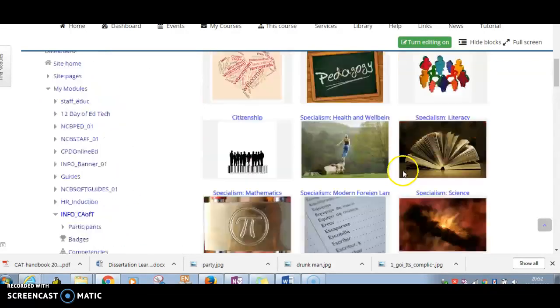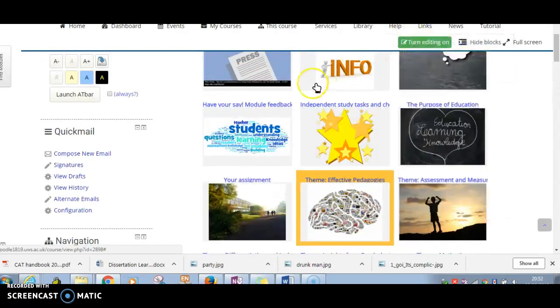So I hope that's been helpful. There will be plenty of time to discuss these issues, but please make sure that you familiarise yourself with the layout of the module. It is slightly different. You need to know what your themes are. You need to know what your specialisms are.